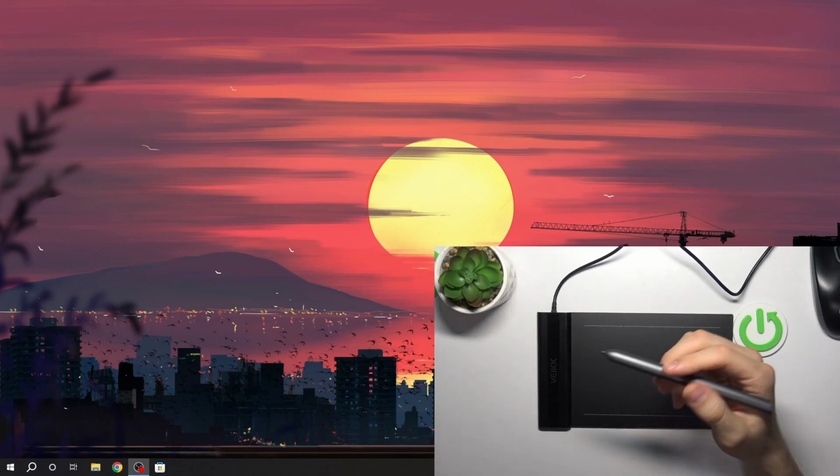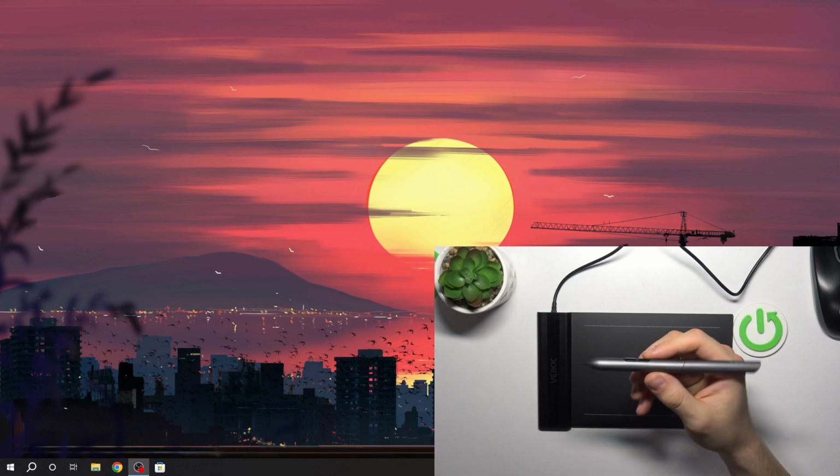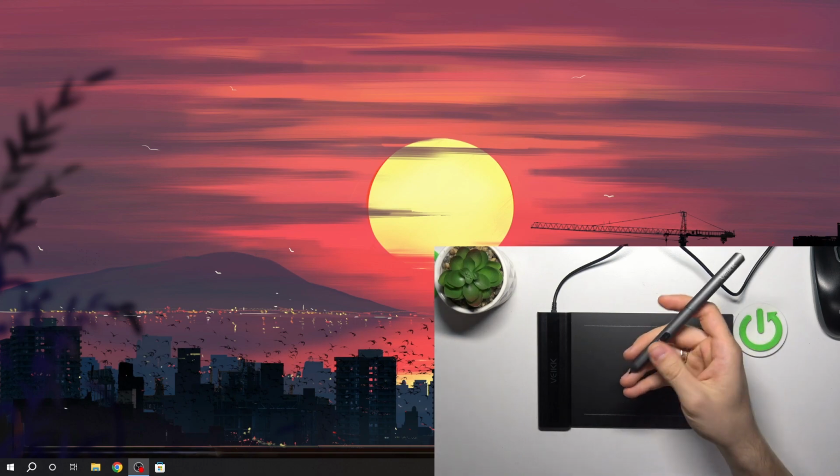In front of me, Veikk S640 pen tablet, and now I'm gonna show you how to change the pen buttons functions.